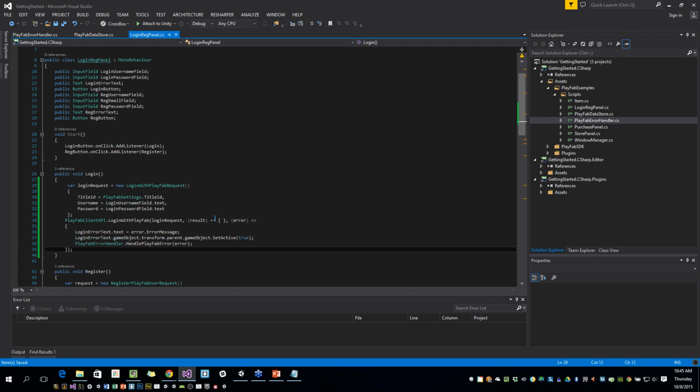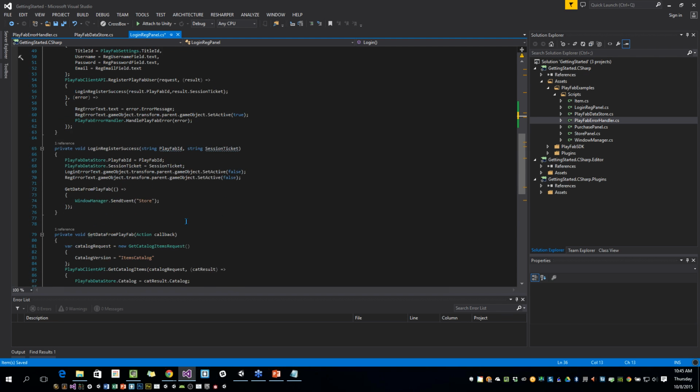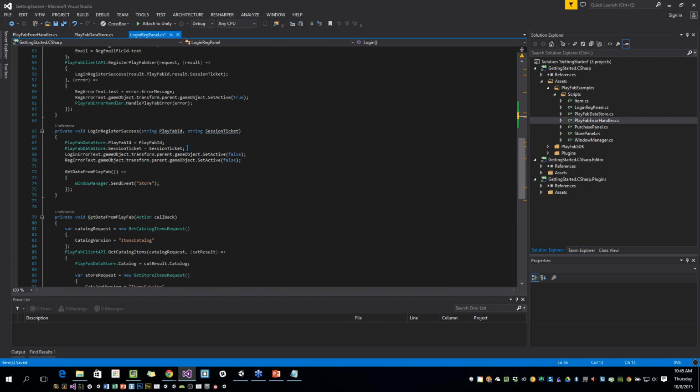Okay, so now when we get a result back, if our login is successful, we want to do something. So I actually have this little bit of logic here that I pre-wrote. You pass a PlayFab ID and a session ticket, and what we're going to do is in our data store, we're going to store our PlayFab ID and our session ticket. This session ticket is actually not that important. It's already being used on every PlayFab call behind the scenes for you. But we're going to store it for right now.